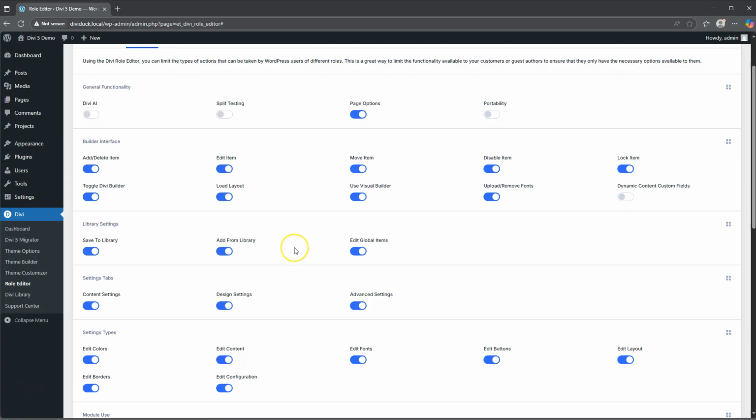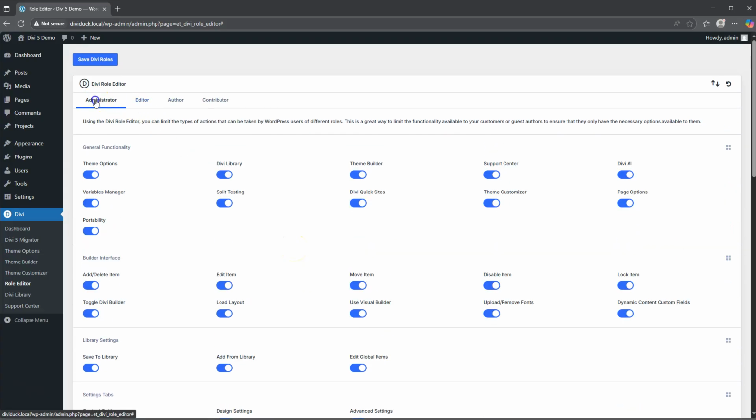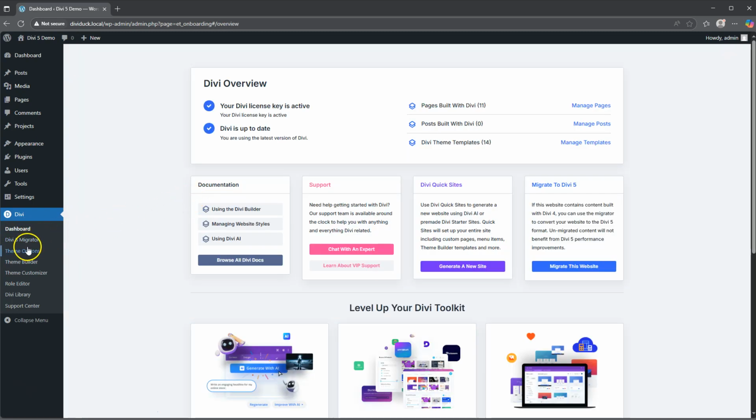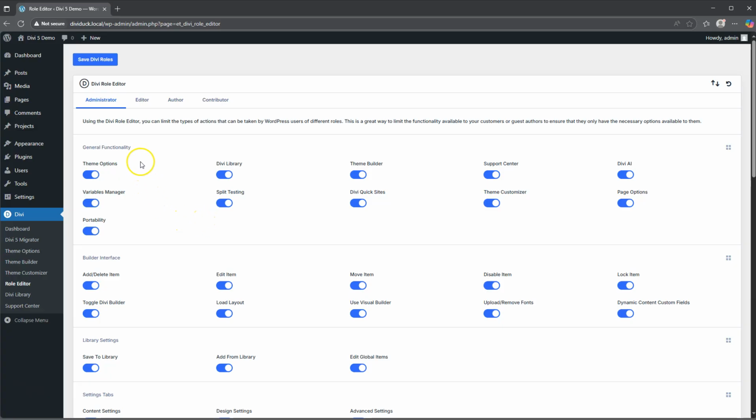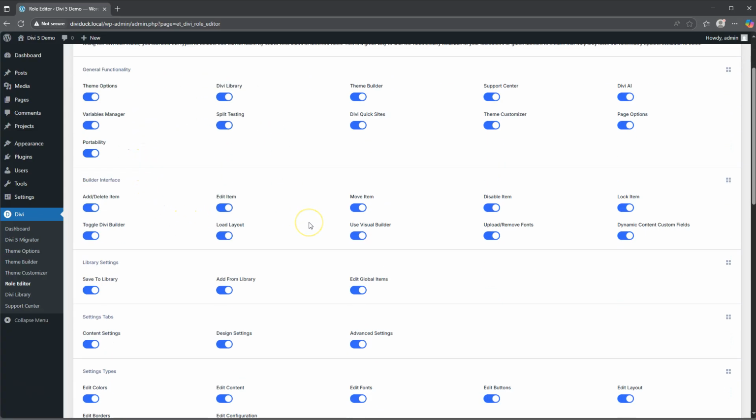So if we can, we can have a look here. So you can say theme options, right? Maybe you don't want them to have access to theme options. That would be a terrible thing actually though, because if I am also an administrator, how am I going to come back and change that? That's an interesting thing to consider. But yeah, so you can come here and set everything as you want it to be done. You can even do Divi Quick Sites, split testing, variables manager, and you can set it exactly how you want the people to use it.